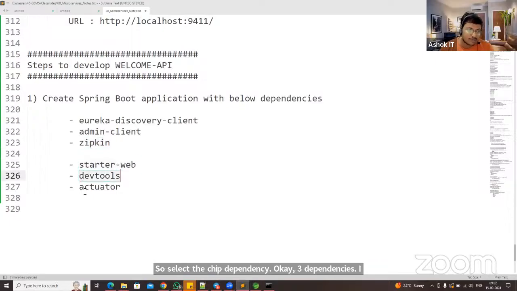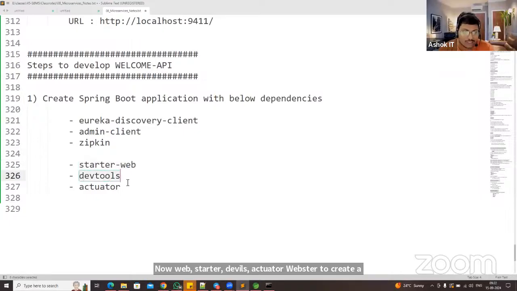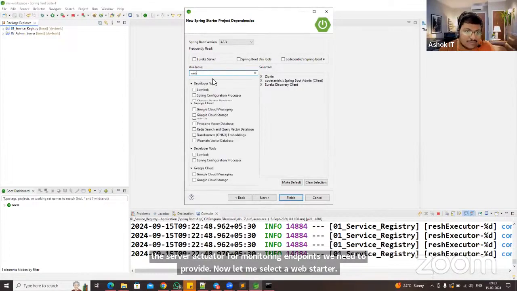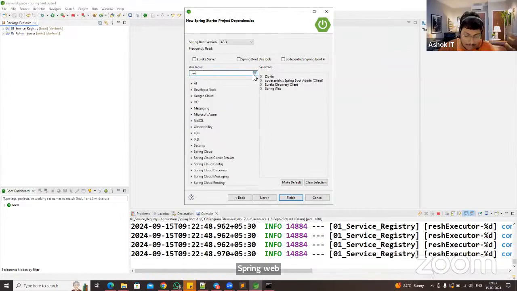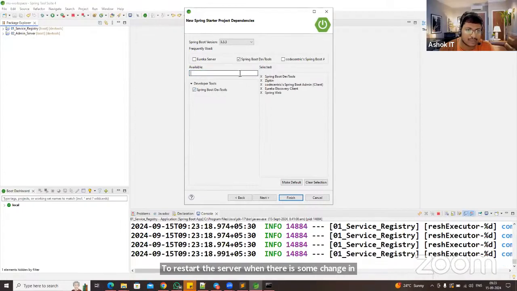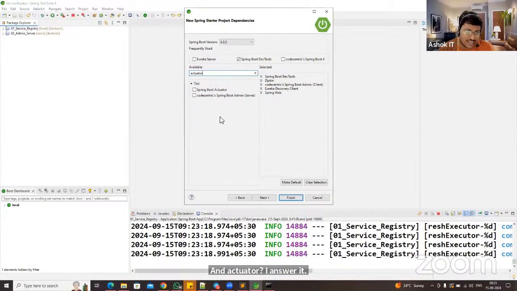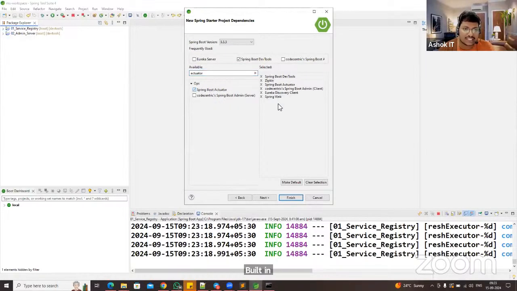Now web starter, dev tools, actuator. Web starter to create a REST controller, dev tools to restart the server, and actuator for monitoring endpoints we need to provide. Now let me select web starter: the Spring Boot Spring Web dependency I have to select. Yes, Spring Web dependency selected. The dev tools dependency I am selecting to restart the server when there is some change in the application, and Spring Boot actuator, which provides the production-ready features of the application. Built-in actuator endpoints are available. So in total, 6 dependencies I selected.